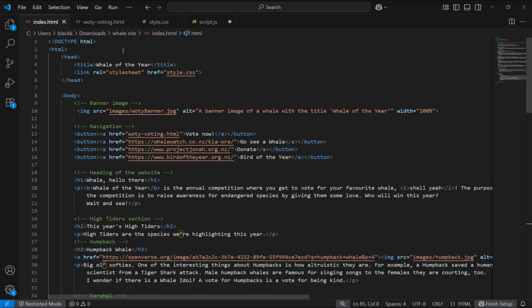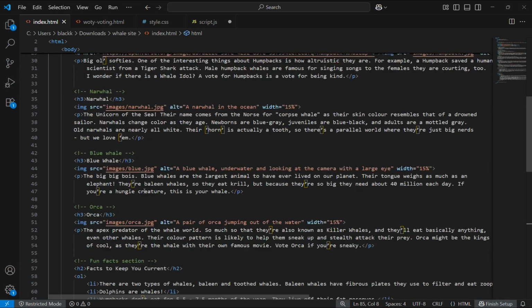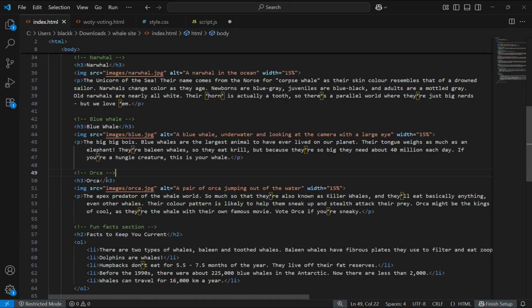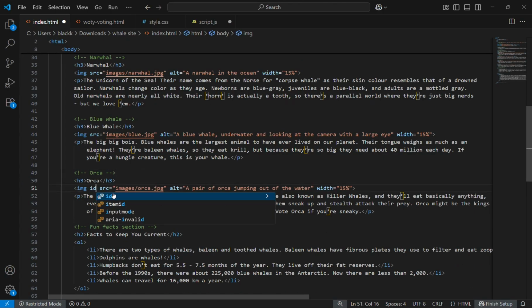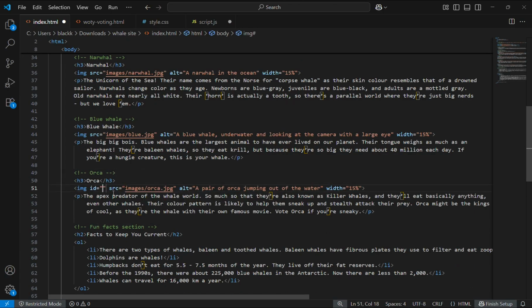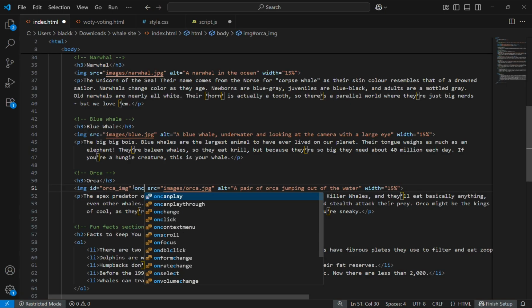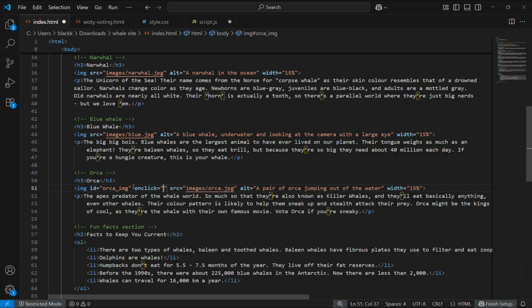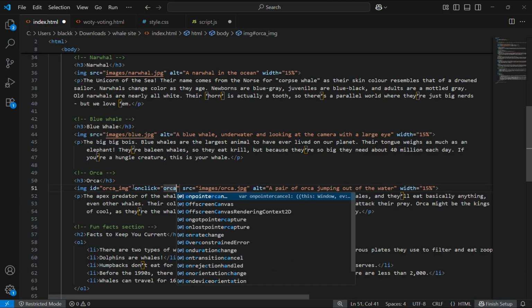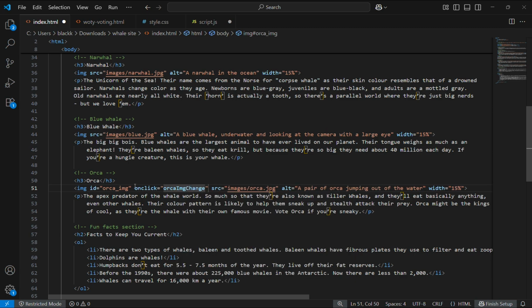So I'm going to go to my code, I'm going to find my orca section, helpful that I've got this comment here, and I find my image. I'm going to give this an ID as well so that the JavaScript knows which element it's looking at, and I'm just going to call this orca img. I also want a function to run when this is clicked. So on click, I'm going to run a function. I'm just making this name up right now, and I'm going to call it orca image change. There we go. So that's what that's going to be called, and it's going to have those brackets at the end as well. So I've got an ID and I've got a name for my function.